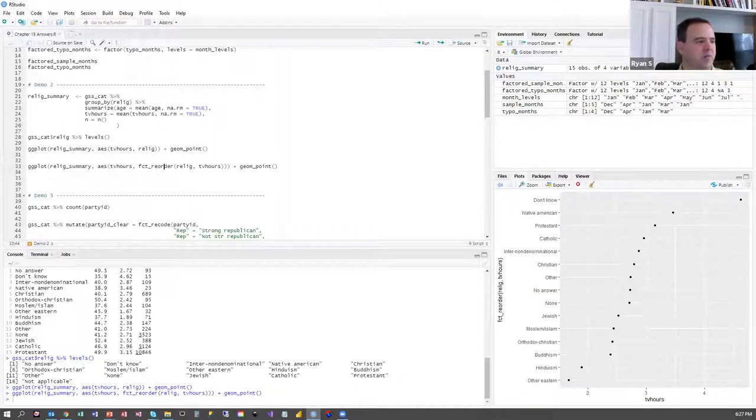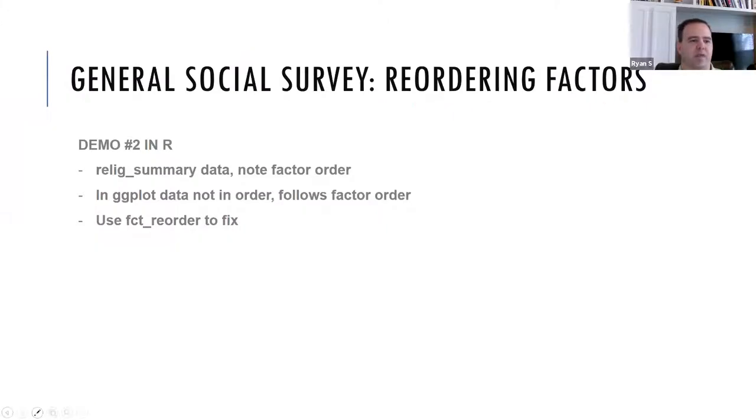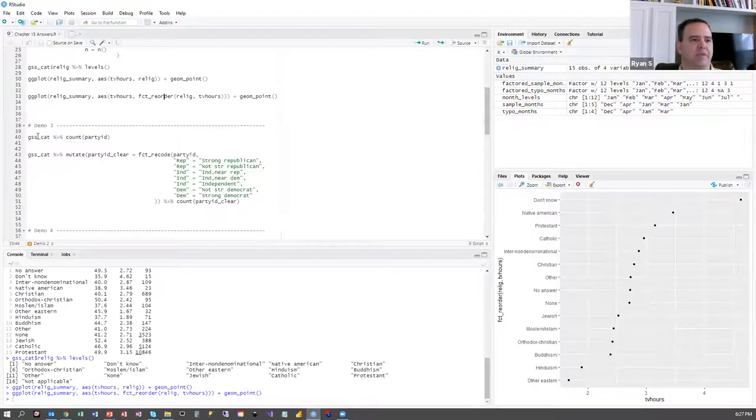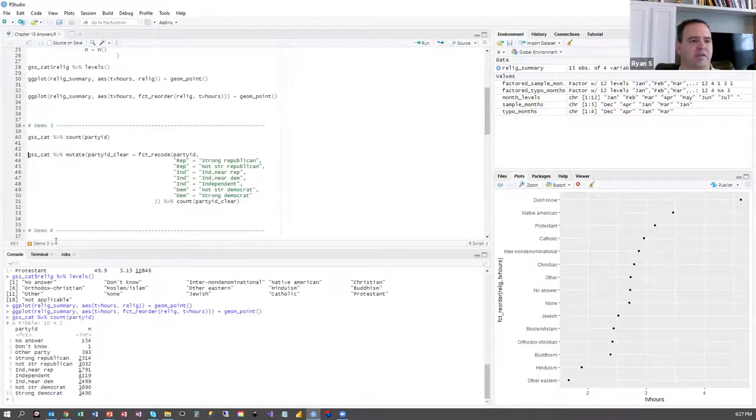The other thing that's really common with factors, besides reordering them, is also modifying them, just changing what they are. So let's go back to R and look at this next demo. There's also a column called party ID, okay? If we look at this, where we extract the party ID, you can see down here the count by party ID. So no answer has 154 respondents, don't know one, other party 393 respondents, strong Republican, and so on. What we notice is that these particular factors, as they are in the raw data, are maybe not as descriptive as we would like, or don't look as good. IND, comma, near rep, maybe we'd like to improve on that. Not STR Democrat, maybe we'd like to improve on that.